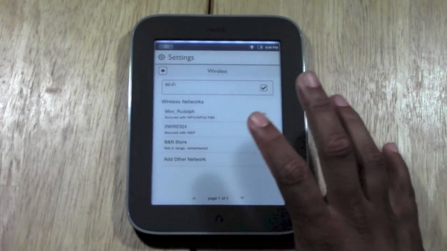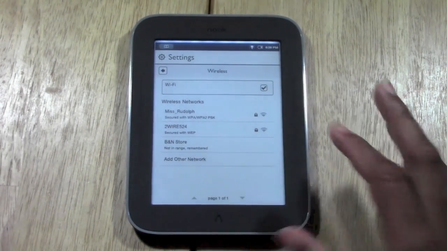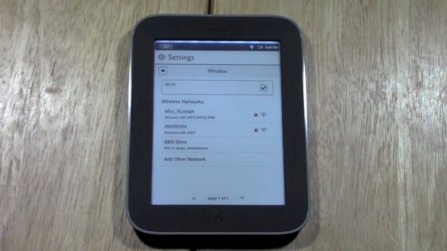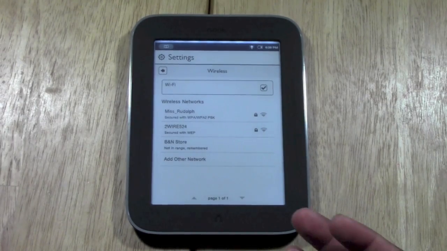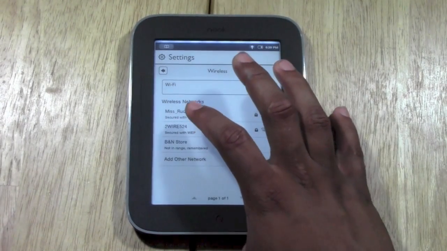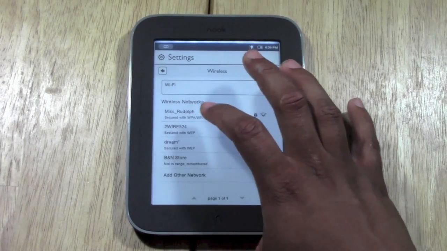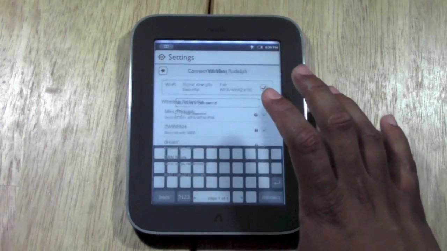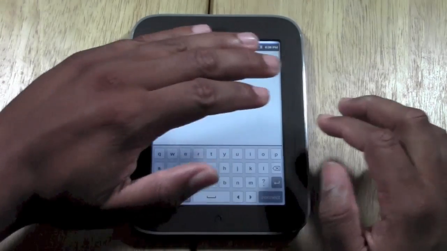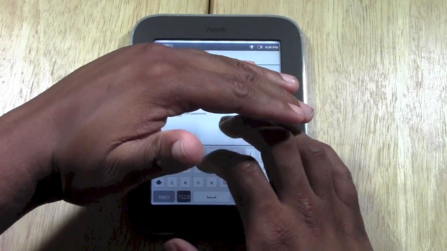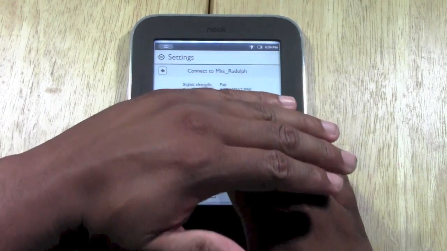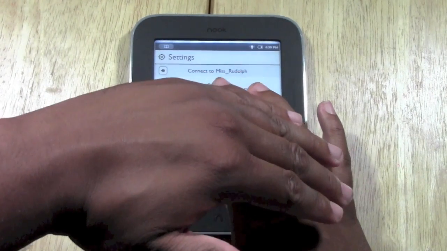And the cool thing is that Barnes & Noble is already programmed in, so if you go to a Barnes & Noble store, it should automatically connect you to their Wi-Fi. At my house, our wireless is called Miss Rudolph. So what we're going to do is tap on Miss Rudolph. And you'll actually put in the code for the Wi-Fi. I'm going to put that code in without you looking at it, if you don't mind.